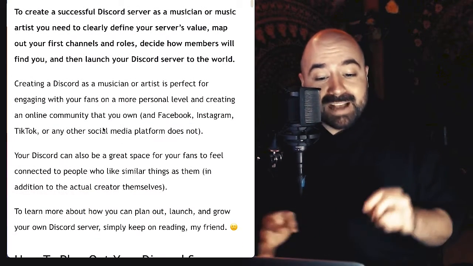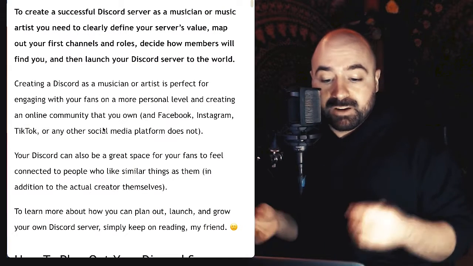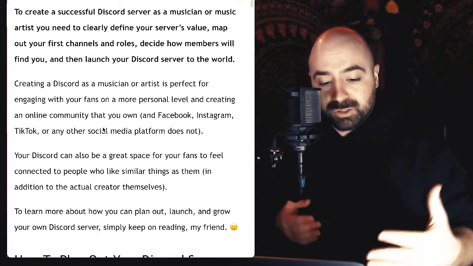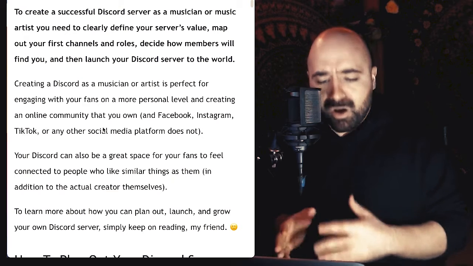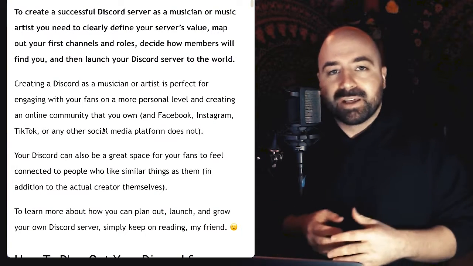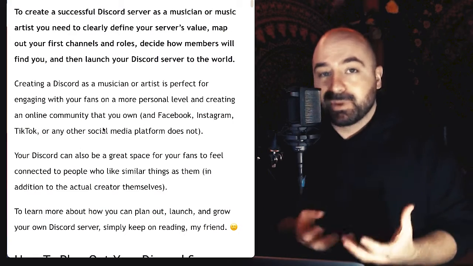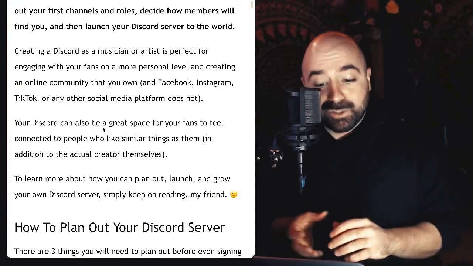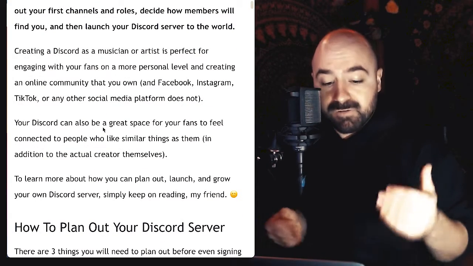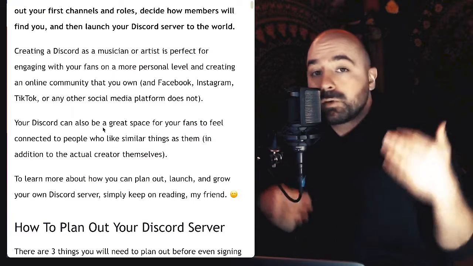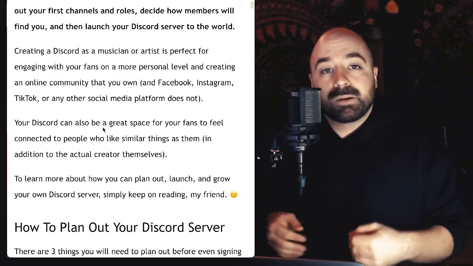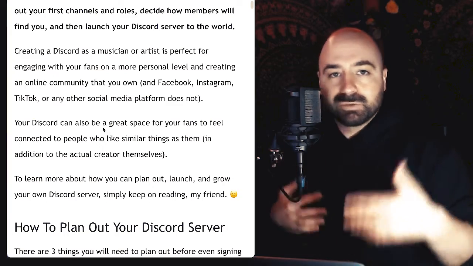Creating a Discord server as a musician or artist is a perfect way for engaging with your fans on a more personal level, and for creating an online community that you actually own. Unlike, say, Facebook, Instagram, Twitter, all those places that they do not own, this is a place that you actually own. Your Discord can also be a great space for your fans to feel connected to people who like similar things as them, as well as being more connected to the actual creator themselves, aka you.